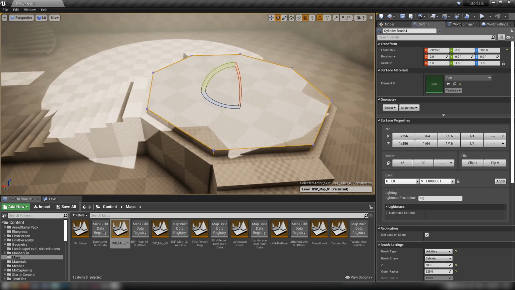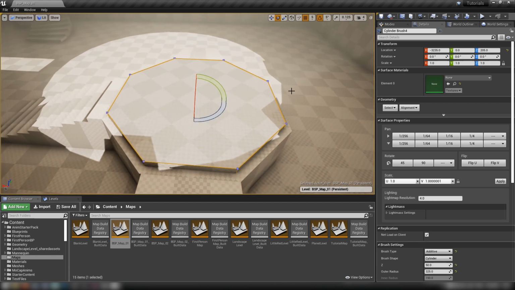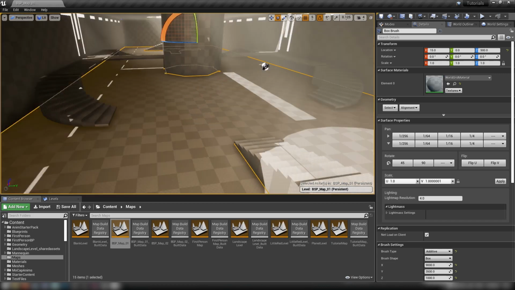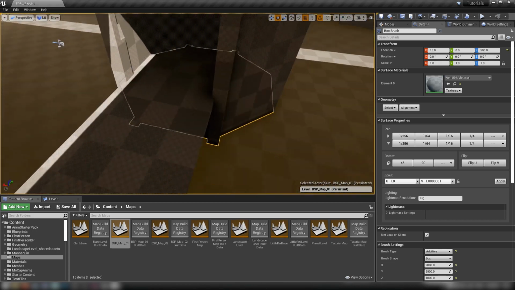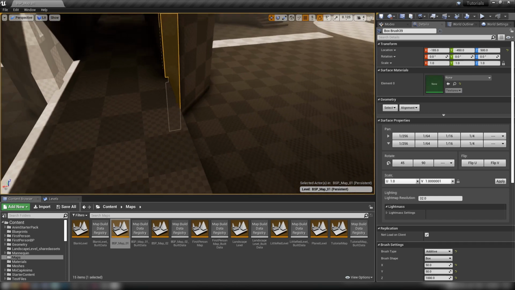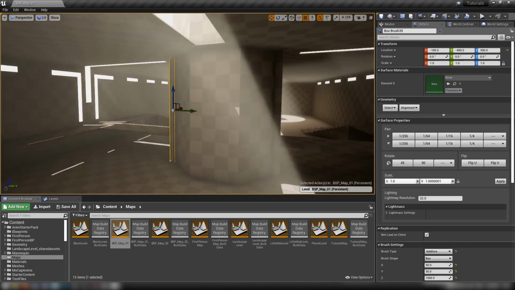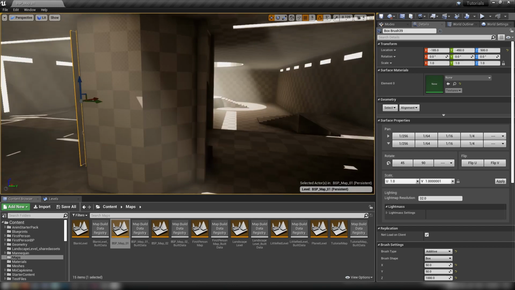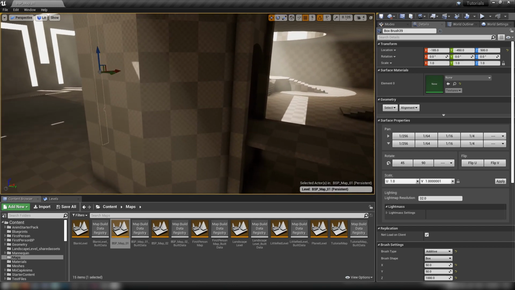So we have some cylinder brushes here set to just 8 or 10 sides connected with stairs. And I should mention that one thing to keep in mind when you're doing this kind of thing is to snap to grid as well. So you get some nice matching edges and that kind of thing. Everything's nice and meeting up without any, or as little overlap as possible, that kind of thing.